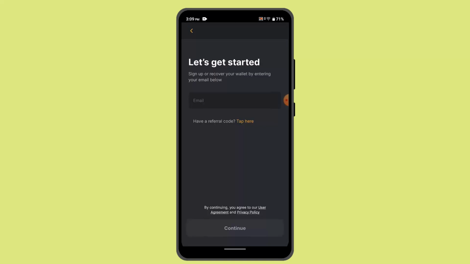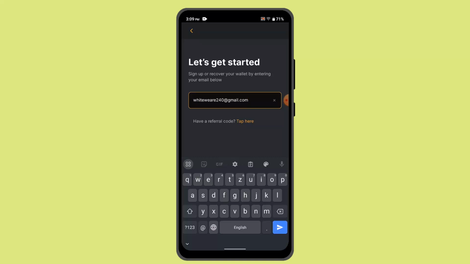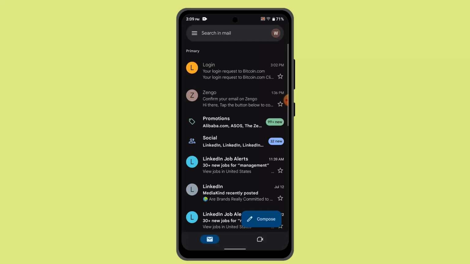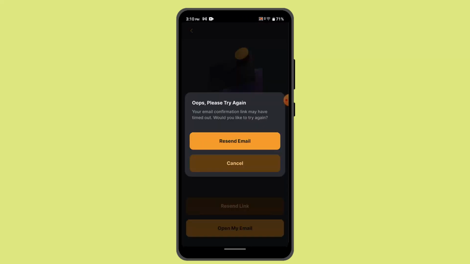Now to start with the procedure, you just have to go ahead and type in the email address that you wish to register, and then you need to go ahead and click on the open my email button so that you could receive the information or the verification. So click on the button to confirm it. What you have to do is confirm your identity.